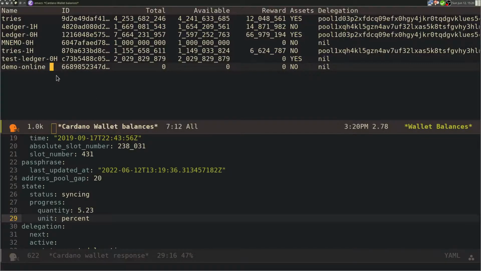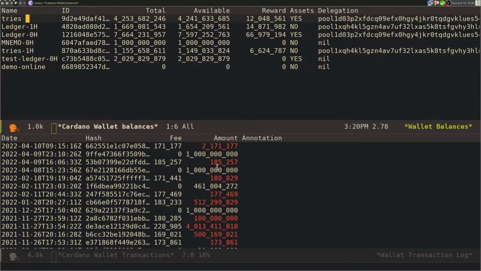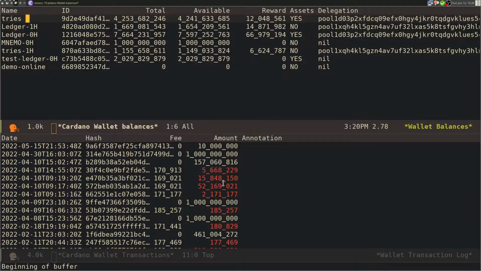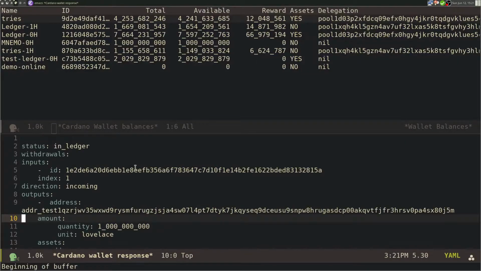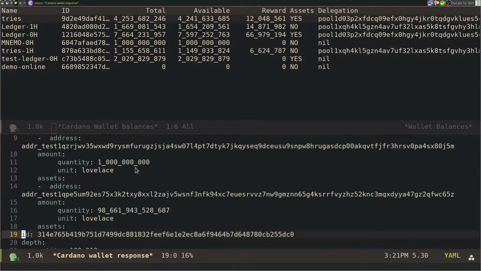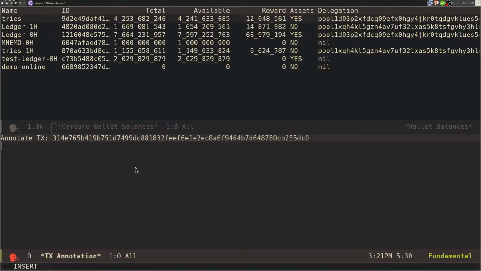Other utility functions you have is, for example, I am going to use one of my test wallets, for example, the first one, Trees. If I press T, I open the transaction log. I get everything that has happened in my wallet. You can explore every entry of the log by hitting enter, and you will see a detailed description of the transaction. You can, as with all other views, press A for an annotation.